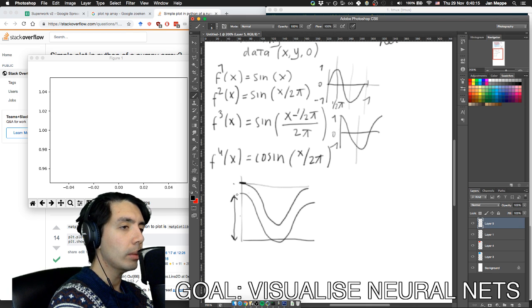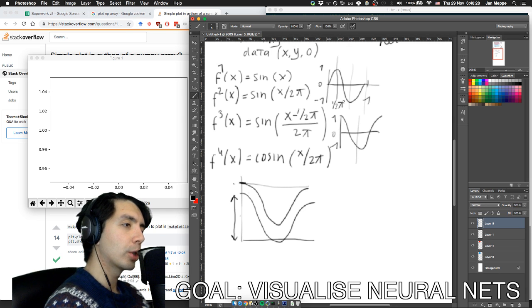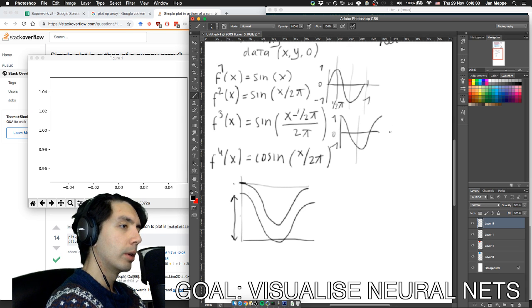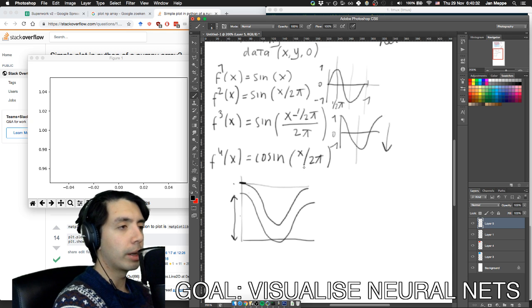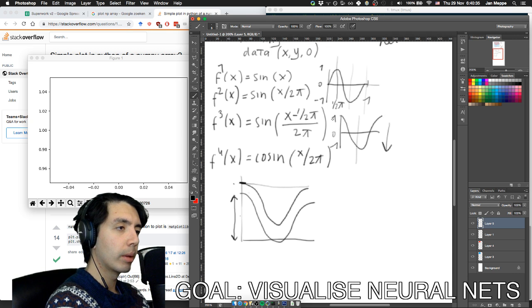So I think that this one starts at 1, but now we want to squish it from the bottom. So let's think about how to do that. How do you squish something from the bottom?